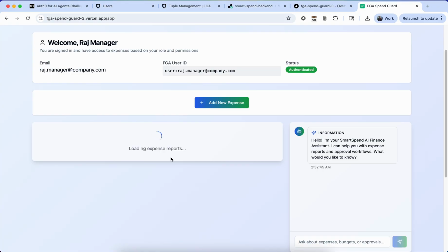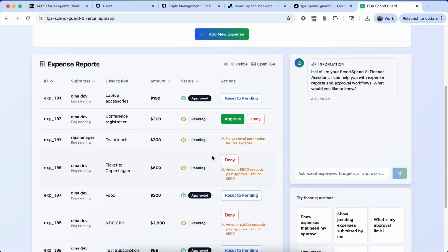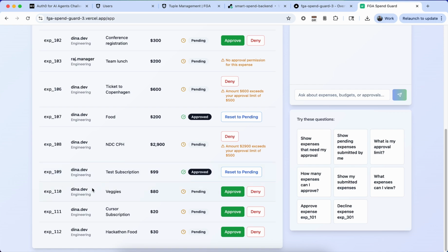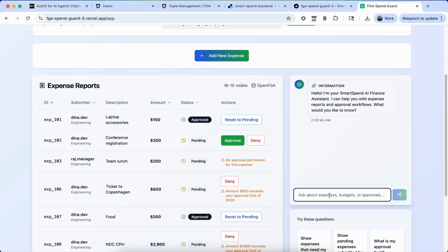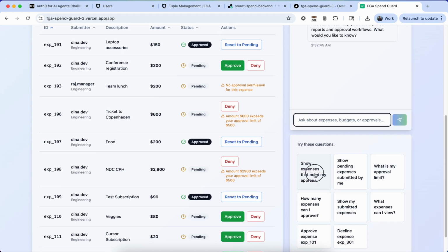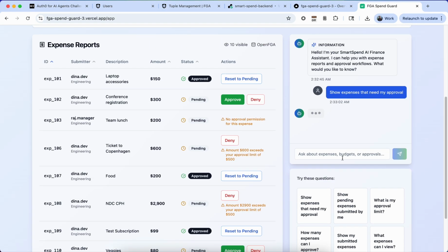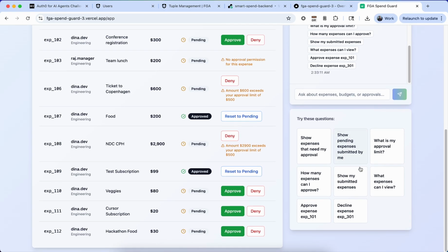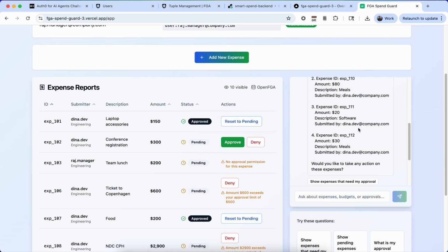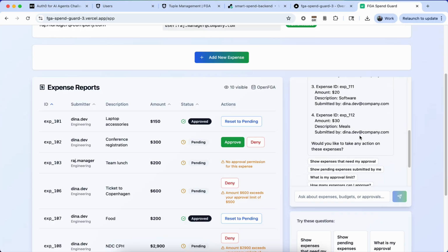And now Raj will see a bunch of expenses, all the expenses that he needs to approve, plus his own submitted expenses. These are the ones submitted by Dina that Raj got. Here we can show a bit of an agentic AI use case where Raj can check which expenses need his approval, and then he can just instruct the agent to go and approve a specific expense. The agent will figure out the authorization, whether Raj has access to approve that expense, and then approve it using some API calls. It will retrieve all the necessary access tokens and then make the call to make that happen.